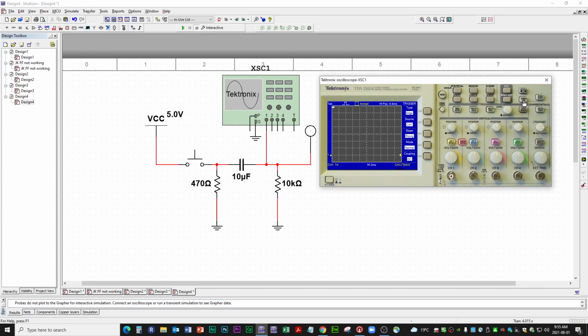That means we're going to put the scope into a listening mode, and when some pulse happens, it is going to just register and freeze it for us. Okay, so I'm going to press it right now. Click. Okay, and we're going to start the simulation. Let's press the button and see what happens. Oh, look at that. We just have a nice pulse registered.